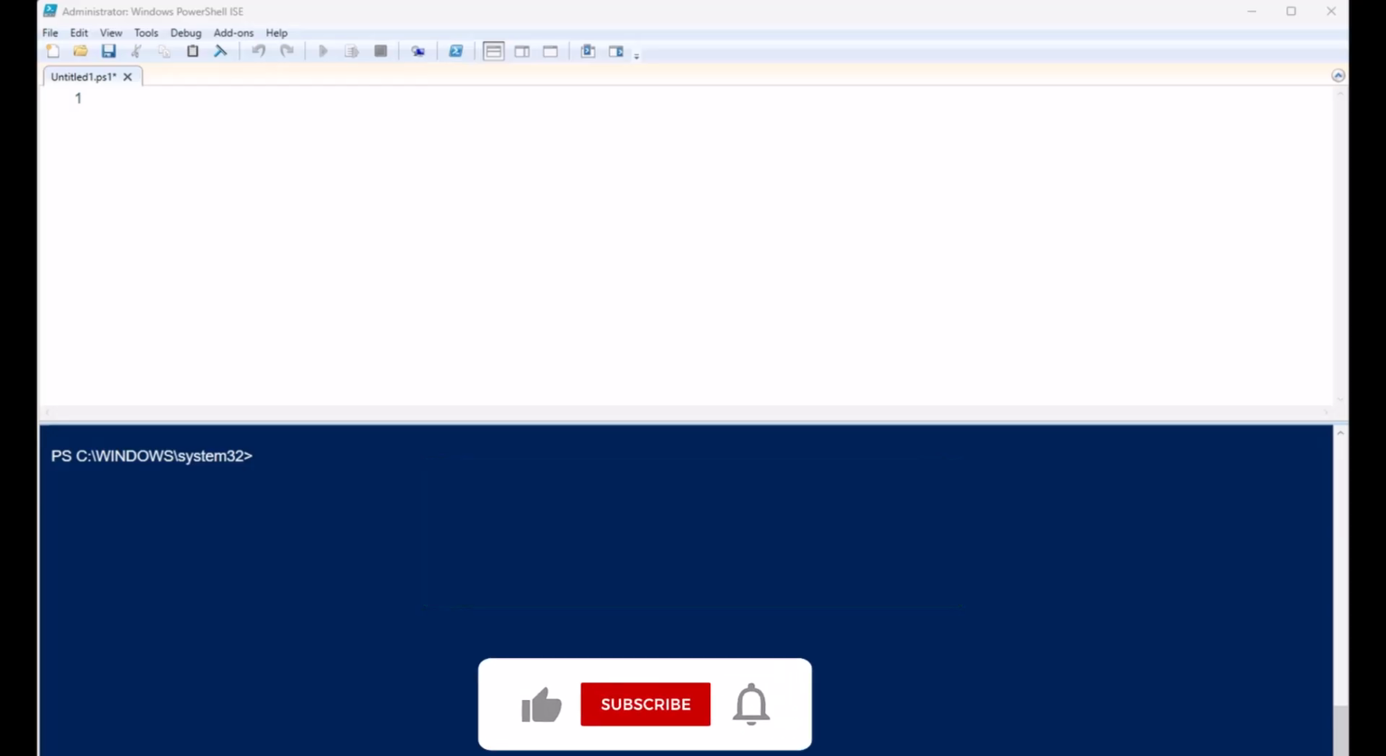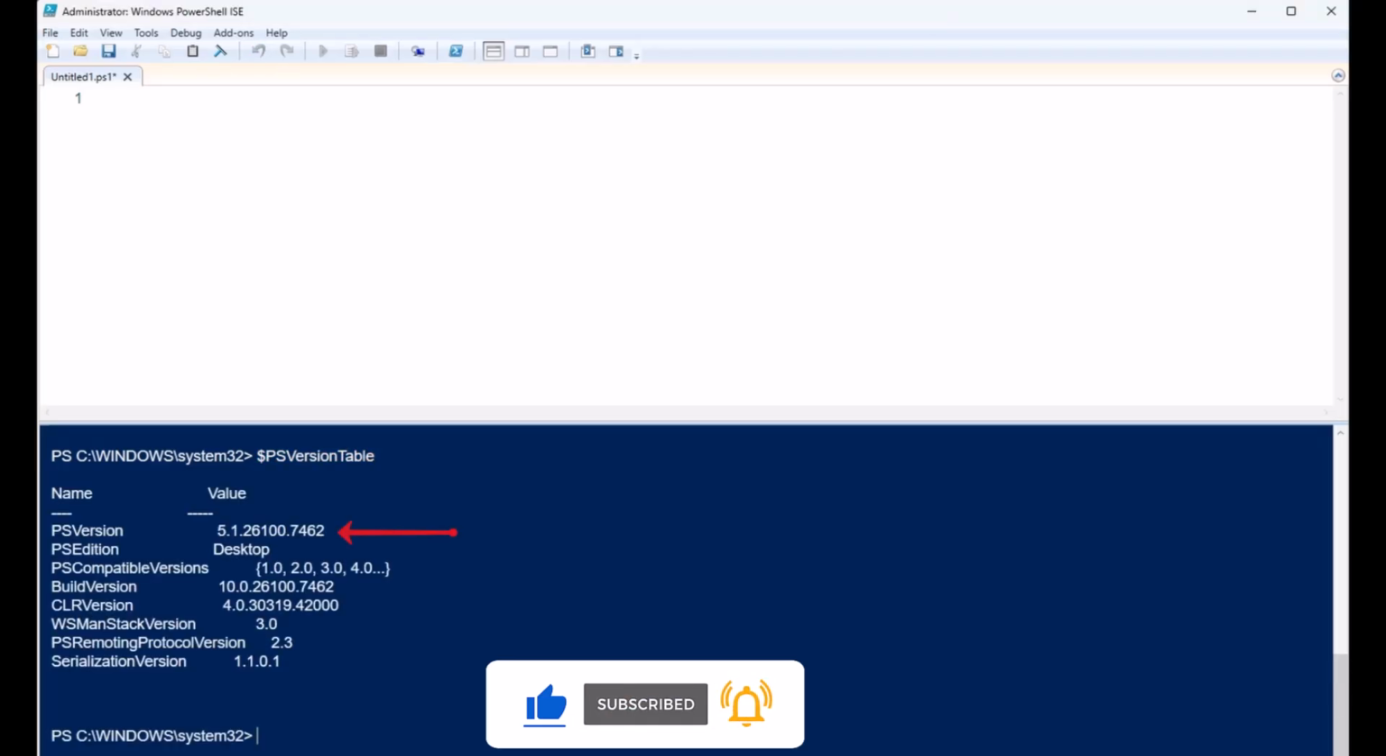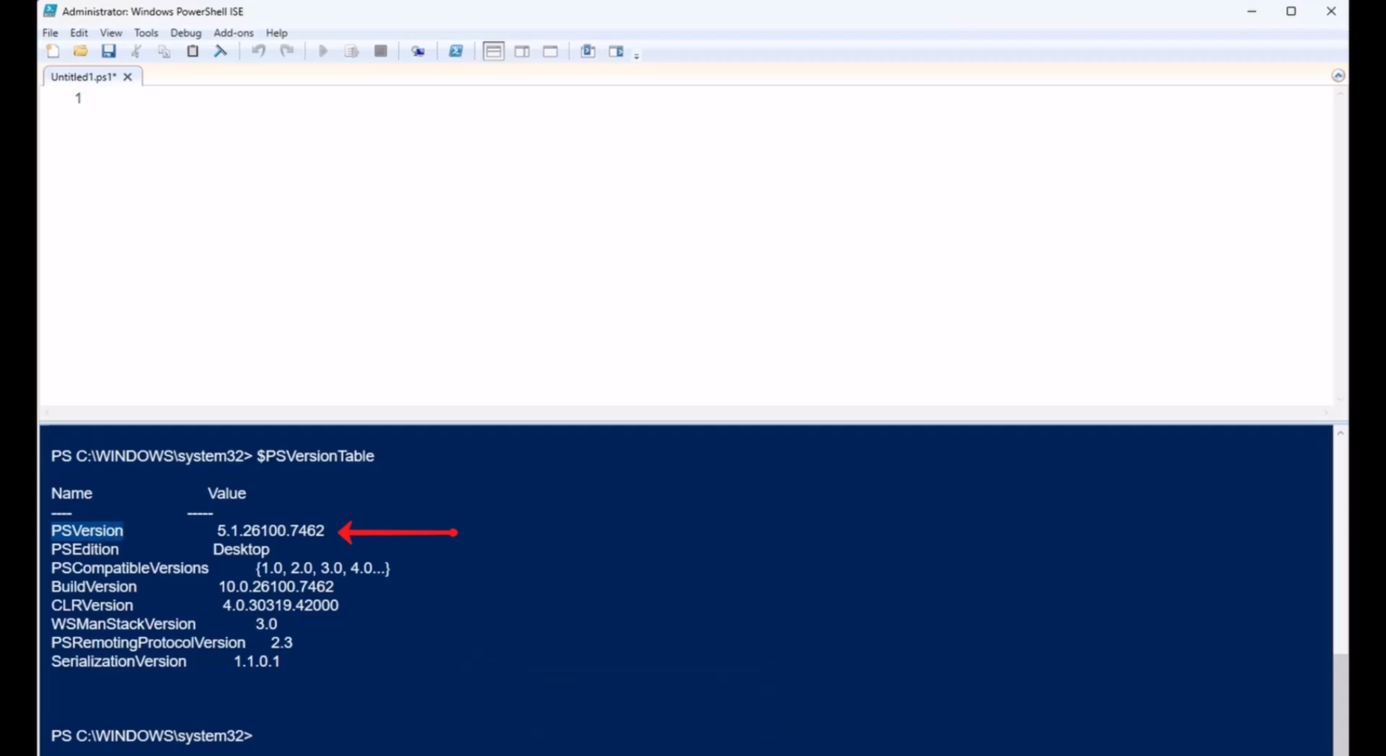In order to check the PowerShell version, we can use this command here. If you see in front of PS version, you have 5.1, that's the correct version. Then make sure you have a global admin account or Exchange Online admin account. For this video, I'm going to use the global admin account that I have.